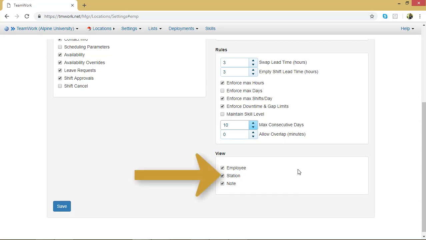TeamWork 5 will automatically say that your employees can view the employee station and notes of any shifts that are offered up to the SwapBoard. So that means they can see who posted the shift, what station that shift is for, and any notes that the employee or manager might have added to that shift.